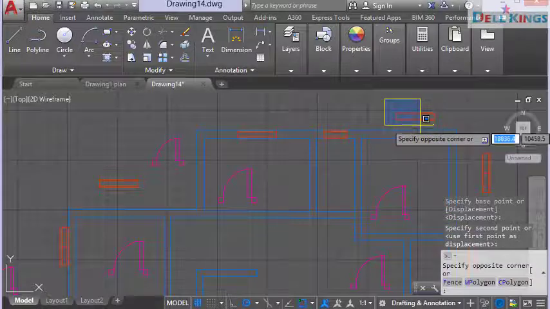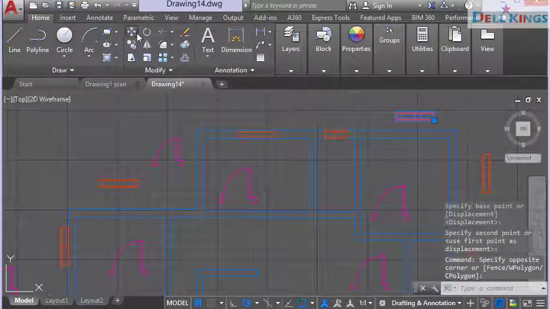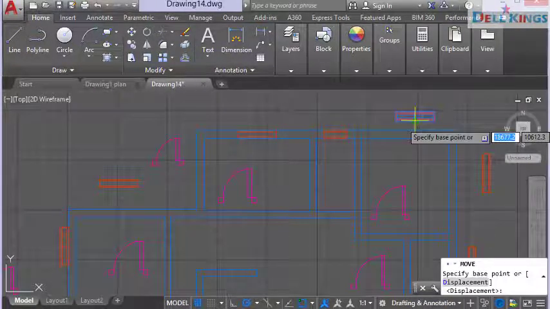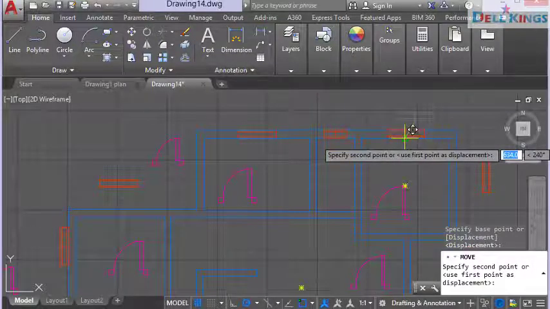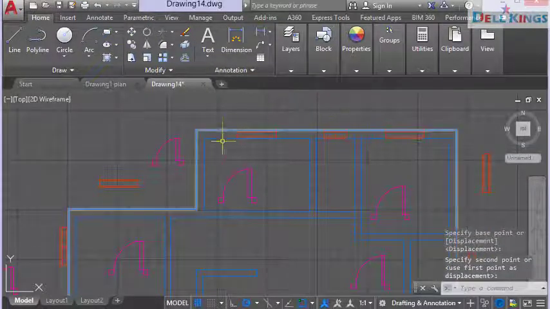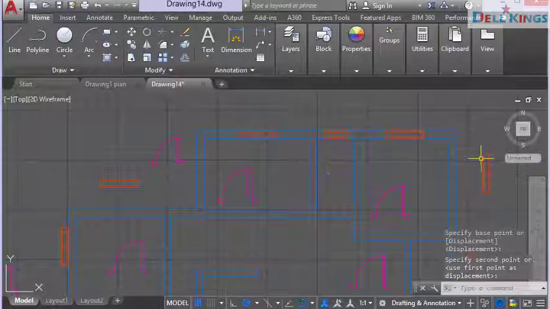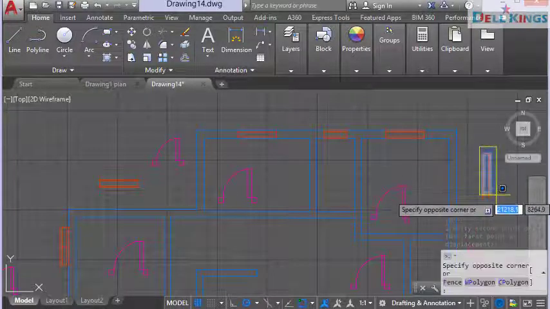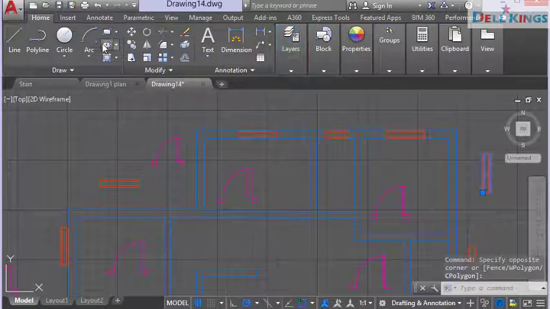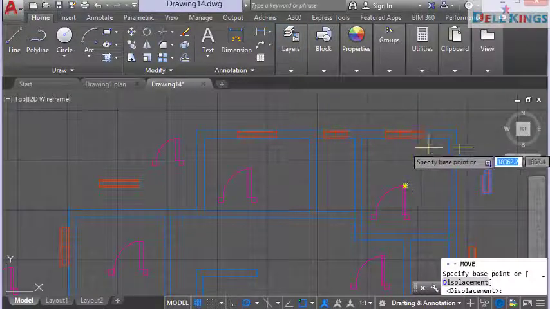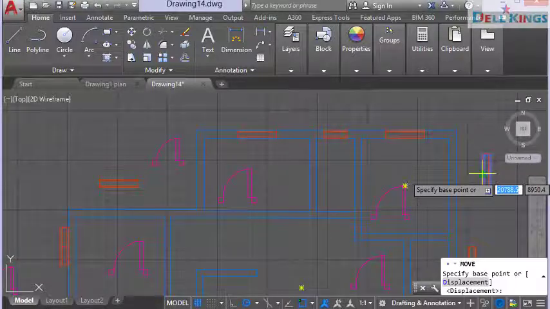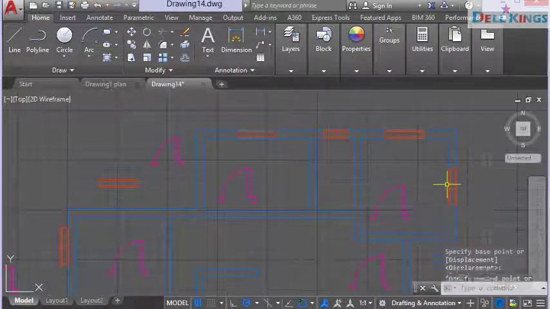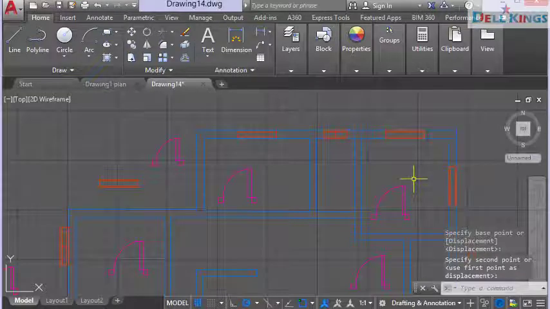Now select this window again and then select move, and then from here I'll pick this and place it just at the midpoint here. And then for this other window I'll select this window again and then select move and then pick it at the midpoint and then place it here. So we have this window. So let's place these other doors here.